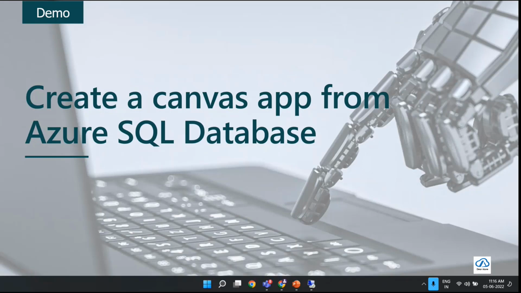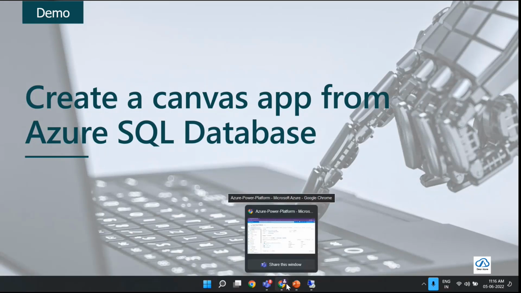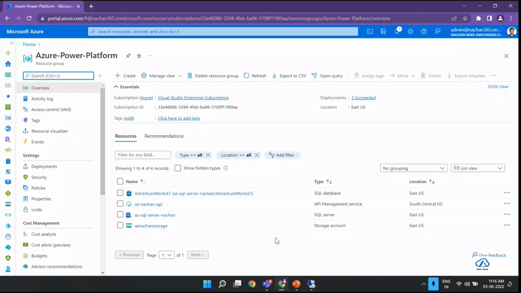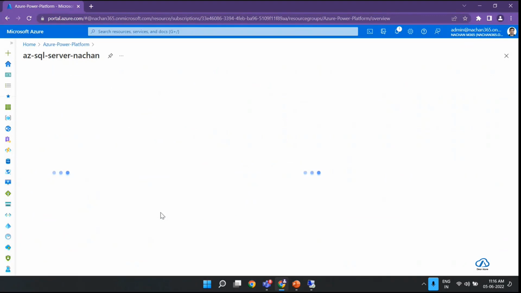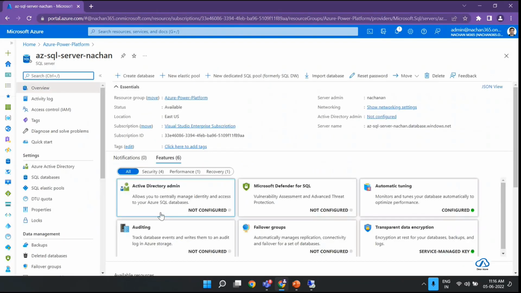So let's get into the demo and see how we will be able to consume the data that we have in Azure SQL database. I already had created one Azure SQL database because it does take more time to create or set up that Azure SQL and the database inside that.